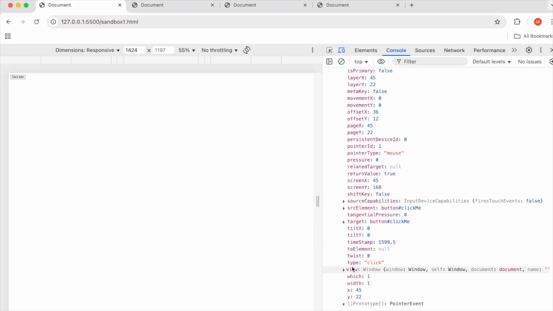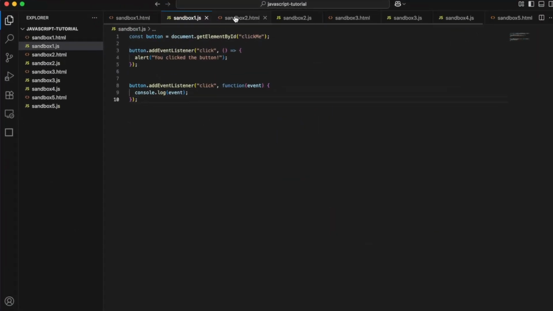We also have the type, which is what kind of event happened. Well, it was a click event. And there's a lot more. So if you're using a keyboard event, you can get into what key was pressed. So a lot of details are found in this event object when you're working with them within your JavaScript. So this is really important and useful for us, and we can see that in some other examples as we go into it.